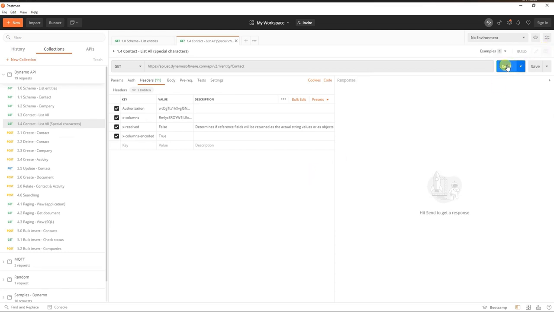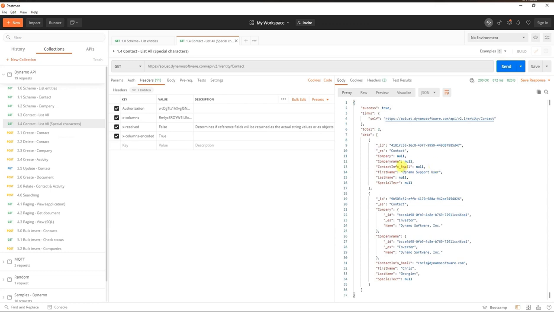Now, here's a quick example. I have a field in the system that includes some non-Latin characters. And again, its name is encoded along with all the other fields that I'm requesting. And the system is able to parse that and provide a response to me. So if you do have this case, this is how to handle it.